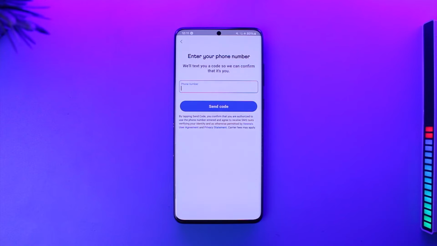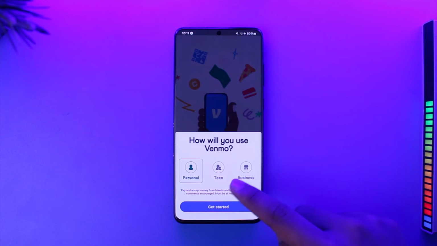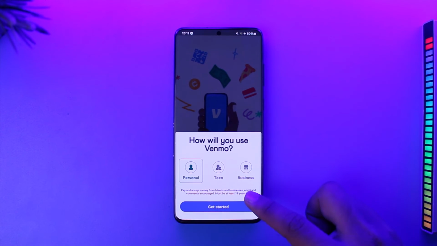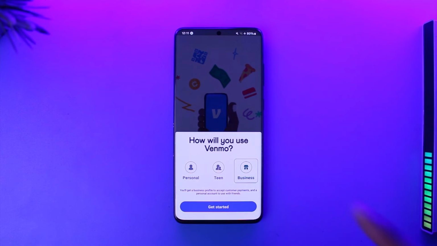You can create a second Venmo account for personal use if you have a business Venmo account. So as we did earlier, if you had a business Venmo account with that same phone number, you can create a Venmo account for personal use, or if you had one for personal use, you can create one for business. But if you're trying to do the same type, you can't use it.